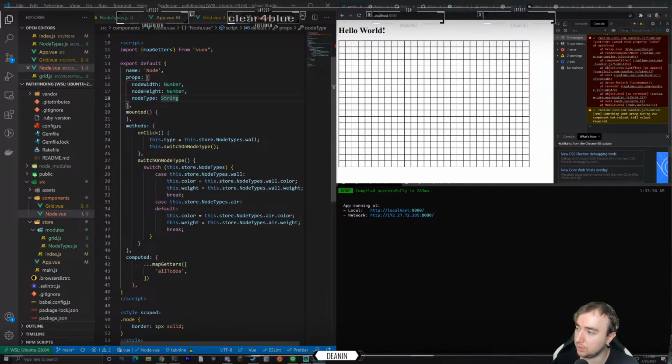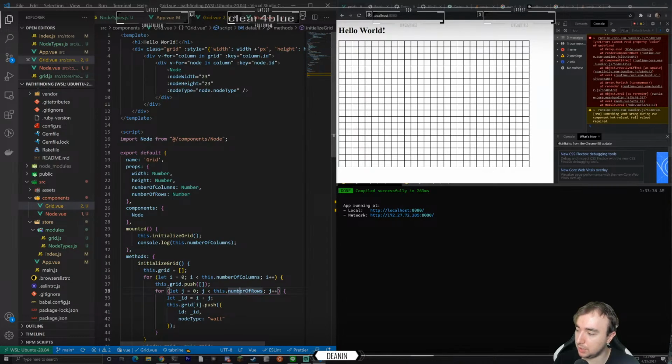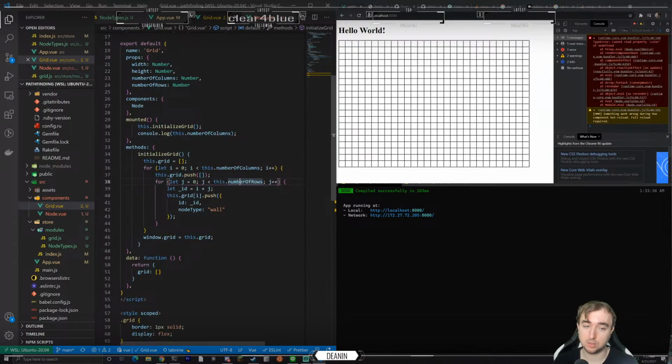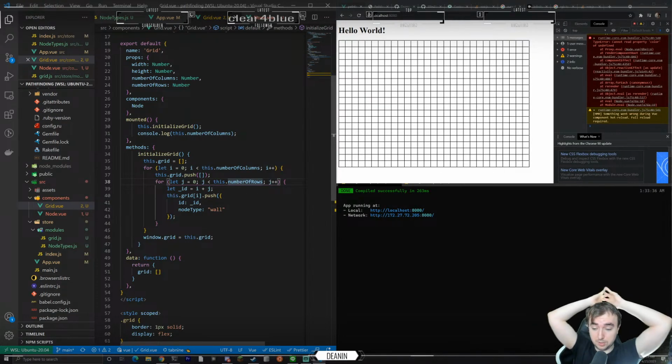What we could also do is instead of passing in a node type and switching it in here, we would have the switch based on node types here. Does that make more sense? Node type switch in grid as opposed to... I think it's getting too late for this. It's like 1:30.